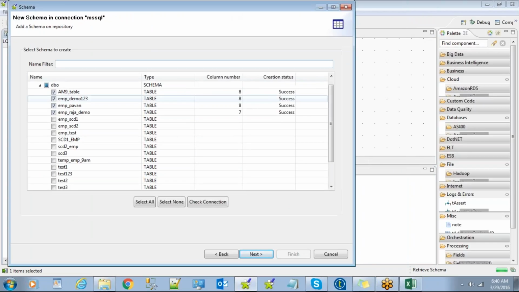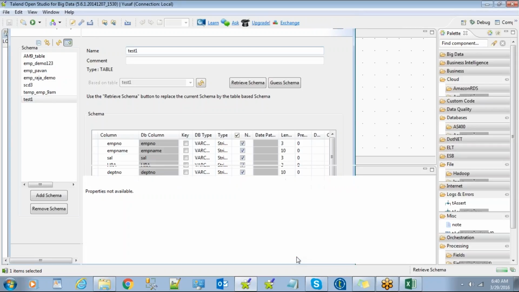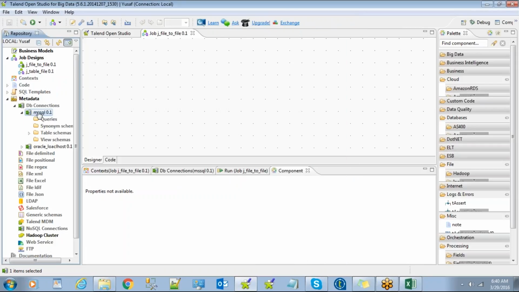I'm just selecting some four to five tables, or else you can select all the tables. Once you have selected, just say next. I can see the metadata of the tables here. I'm just showing you how to scan data from a database. So this is the connection I created. In that there are folders and subfolders, and if you click on this, I can see all the table schemas here.